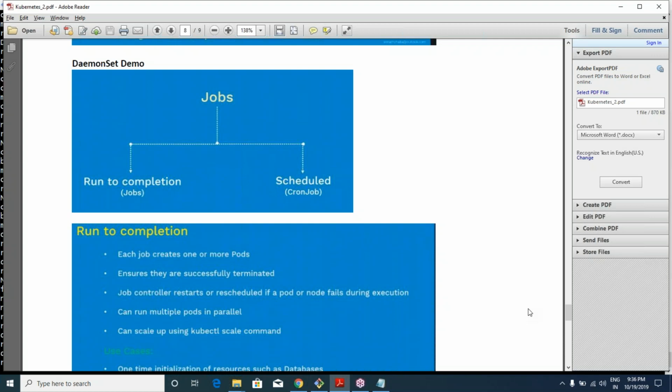and can run multiple pods in parallel. So the main purpose of a job is also that if you want to run multiple pods at a time, that we can also do with the help of jobs, and it can scale up using the kubectl scale command.